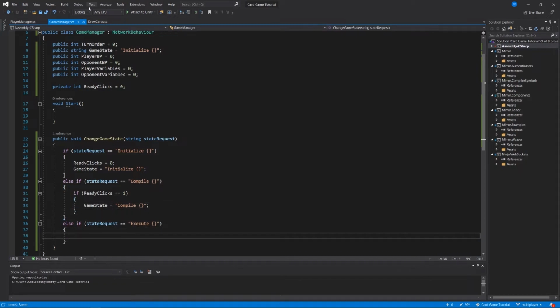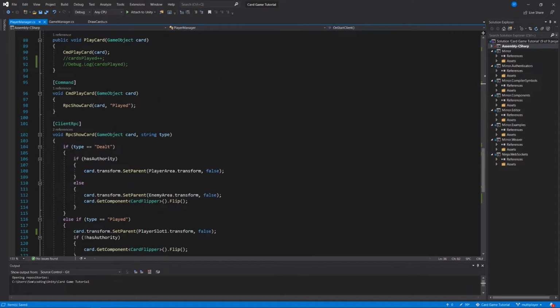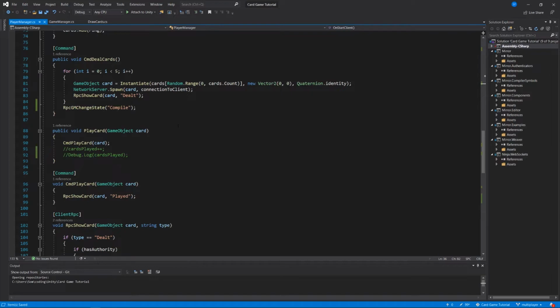Finally, in my game state request, for execute, I'm going to say game state equals execute. If I get a request to change the game state to execute, go ahead and do that. Great. Okay, cool. We're in pretty good shape here. We still need to add a few things to get this game up and running, but we're doing pretty well. Awesome. So let's continue down the list of things that we need to change in our player manager. We've already shown how we can change the game state in our game.